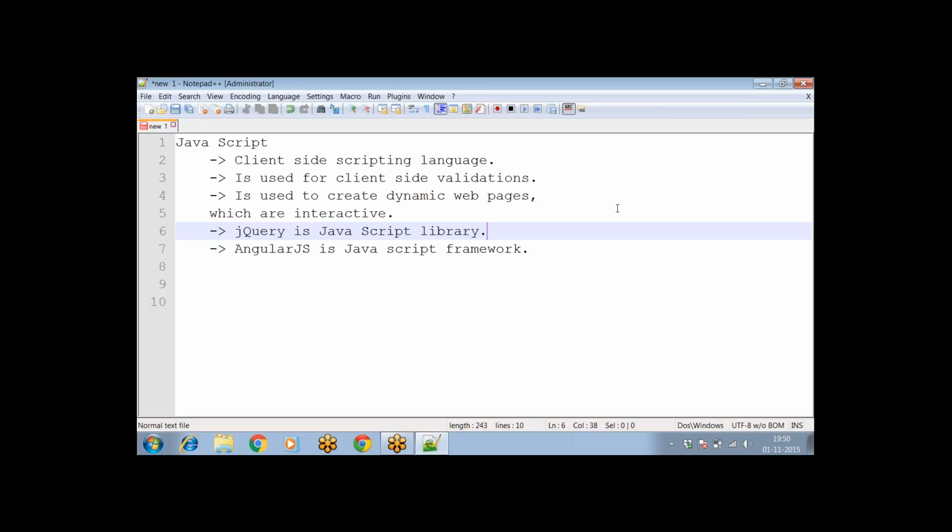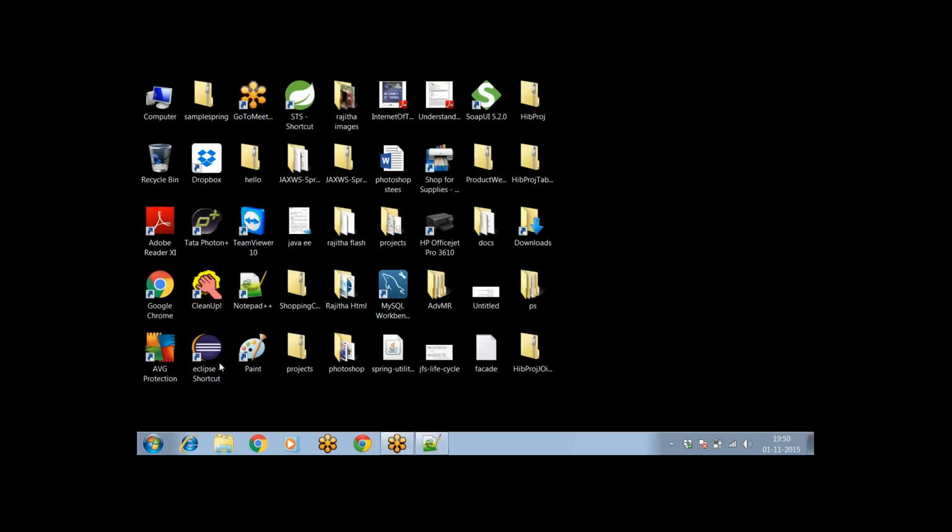Now let's do one thing. Let's see how to embed JavaScript in the HTML page. And we'll use it for performing client-side validations.